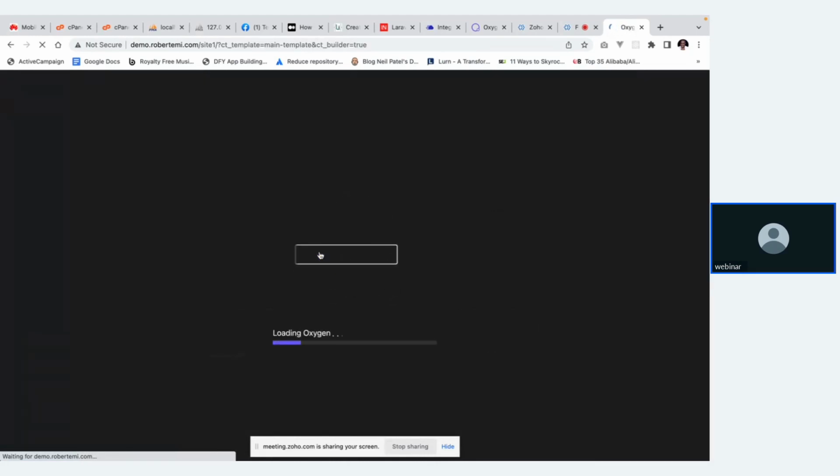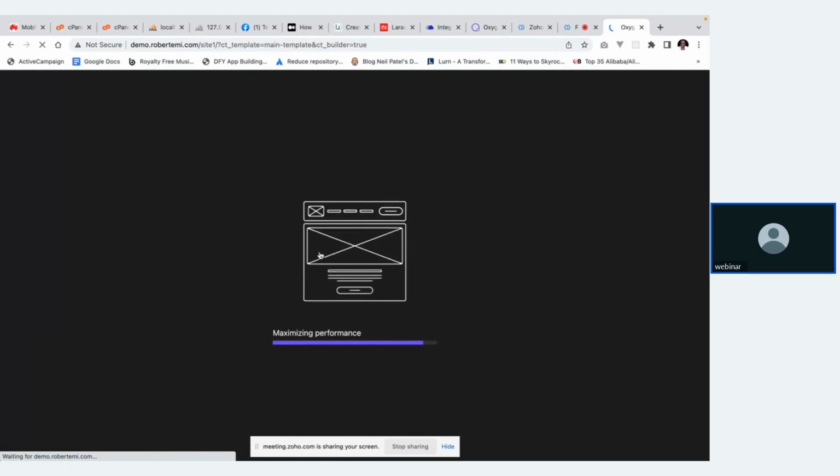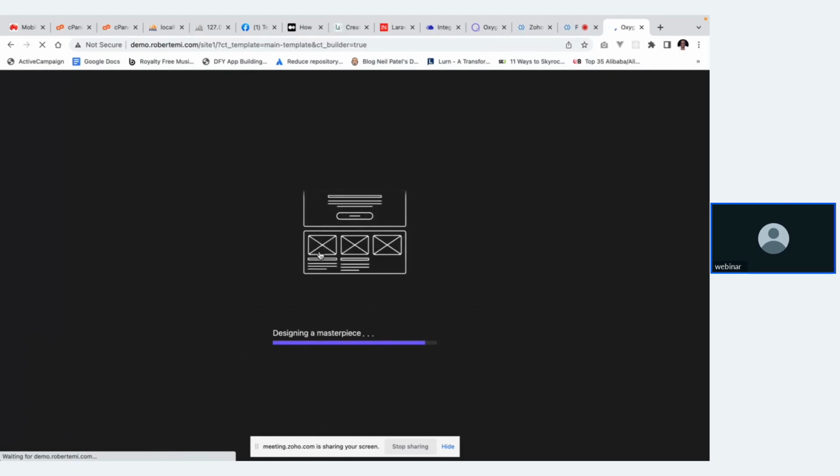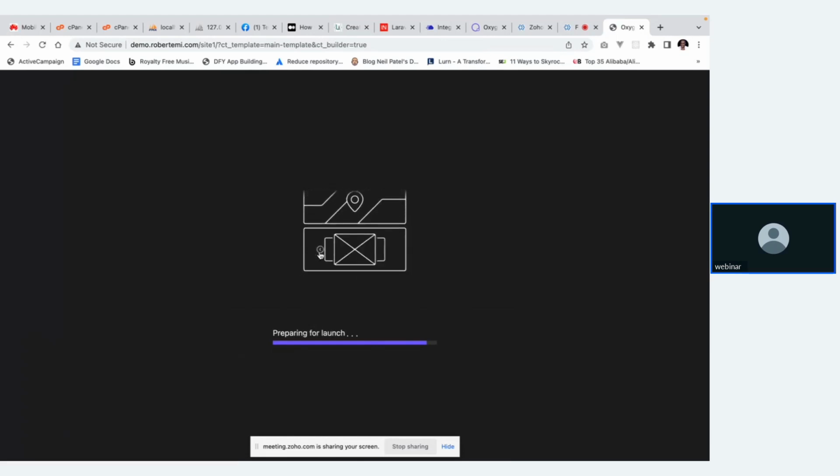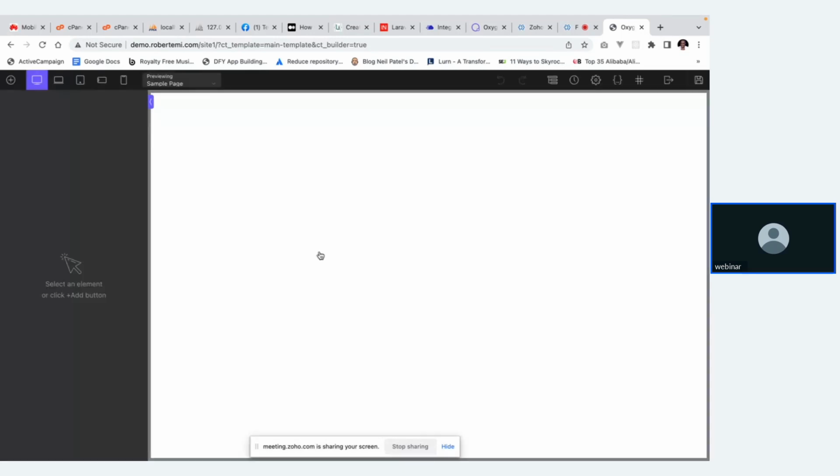So it's going to load the Oxygen page builder right now. We're going to now create our template inside of the Oxygen page builder. We'll define the structure of our site, how our site is going to appear. All right, so now let's start creating our site structure. So this is the beauty, please follow along closely.